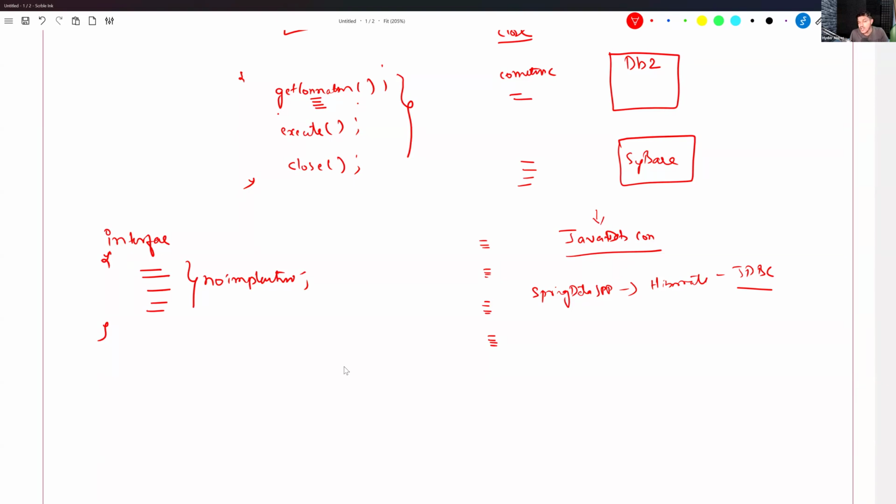What is a jar file and all? Going forward, I am going to talk about what is a war file, what is a jar file, everything. Fine.